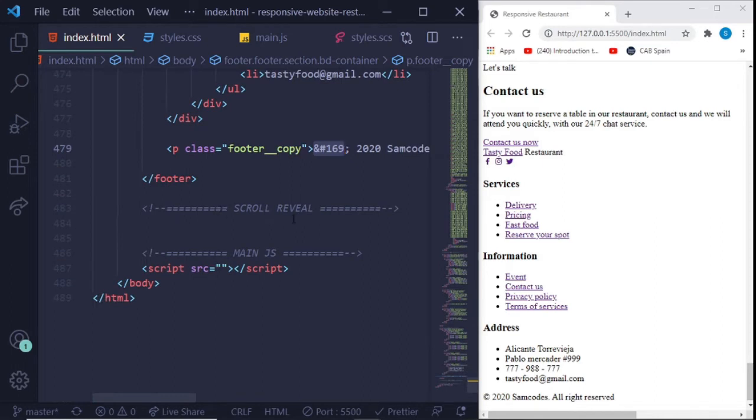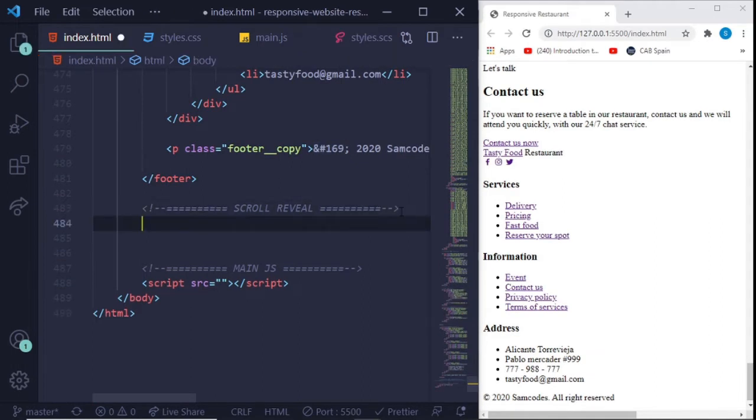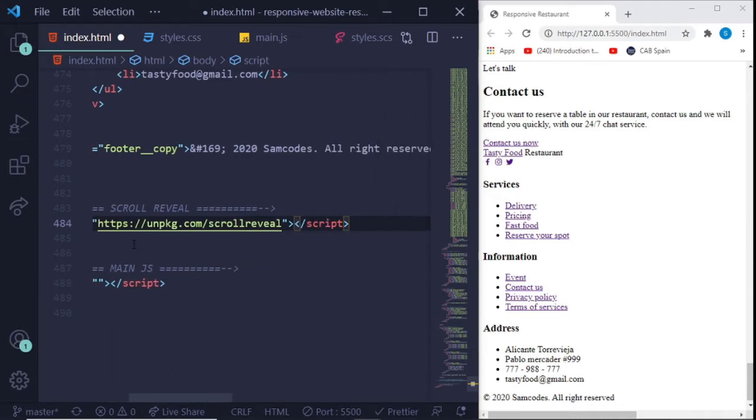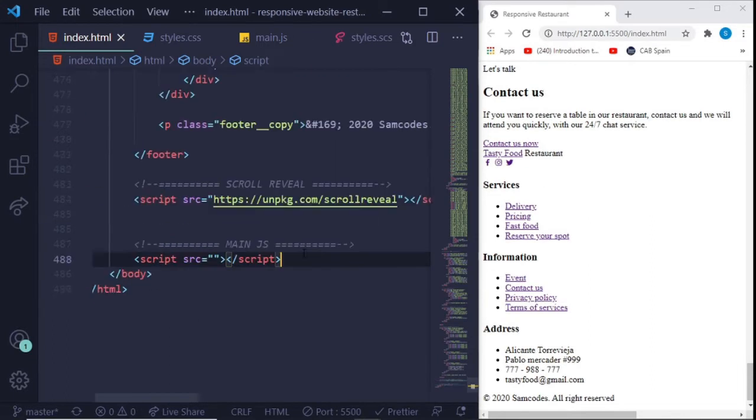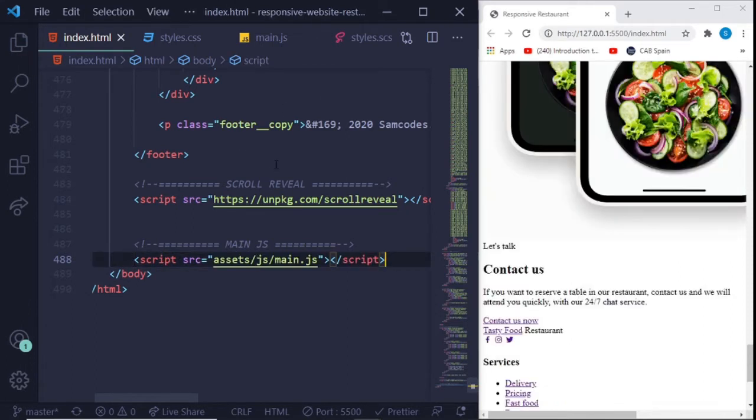So the next part is the scroll reveal. So for the scroll reveal, we're just going to put this script tag right here. And after that, we need to connect our main.js. That's our JavaScript. And that's that right here. So now we're done with the HTML. The next part is the CSS. And then we go to the JavaScript. But now it's time for the CSS.